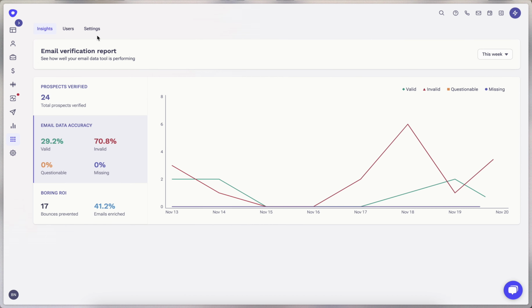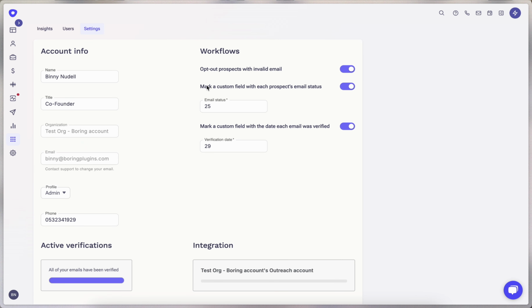Inside the app, you have a settings page, and here's where you can map your fields. So you can see "mark a custom field with each prospect's email status." We have it turned on, and we pick the field. I said 31, but really we have it set to 25. But that's how you would map it basically. So you go into Outreach, name the field so it shows up visually as email status, and then you can map it inside of Boring. We also have one for email verification date. So it's the date the email was verified.